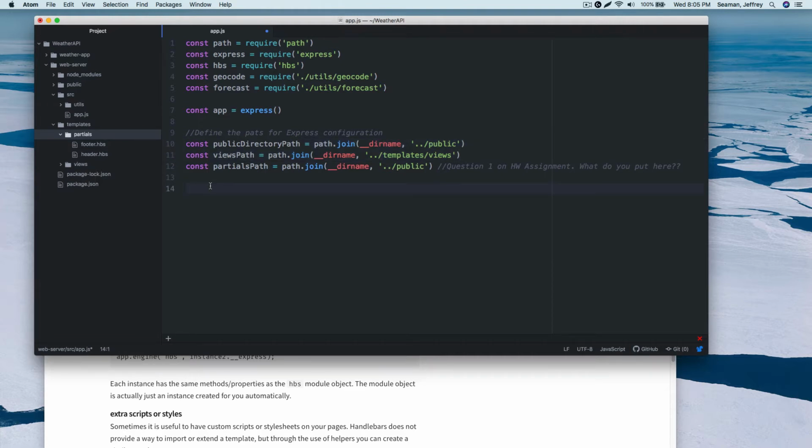All right, so now we need to set the handlebars. So now we do app.set. We need a view engine. And then we need to pass in the handlebars, HBS. Perfect. Oops, we call it HBS. Perfect. Now we need to do the view path.